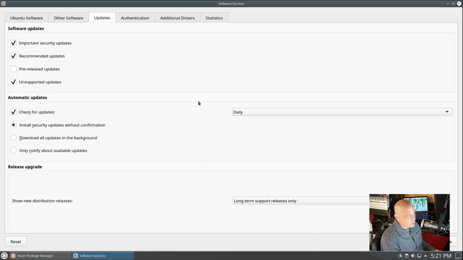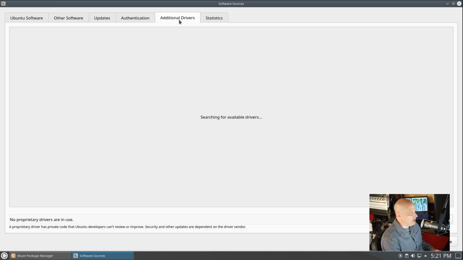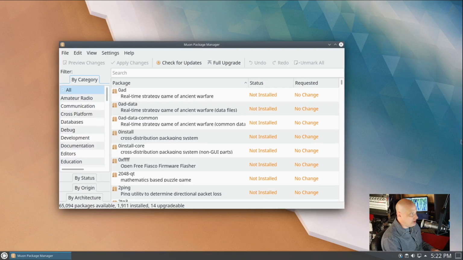Also in the Software Sources tool, you do have the option of doing some additional drivers, especially if you didn't click Install the third-party drivers during the installation process. This is where you would go about getting that since you didn't do it in the installer.